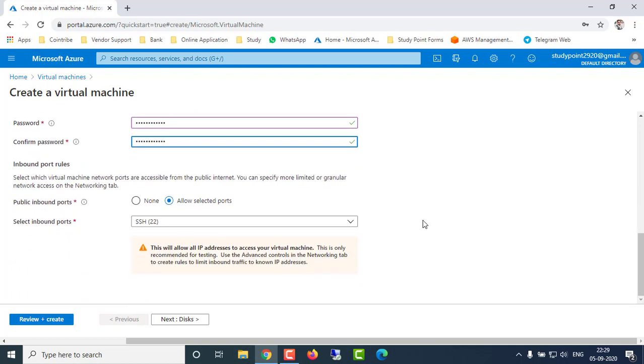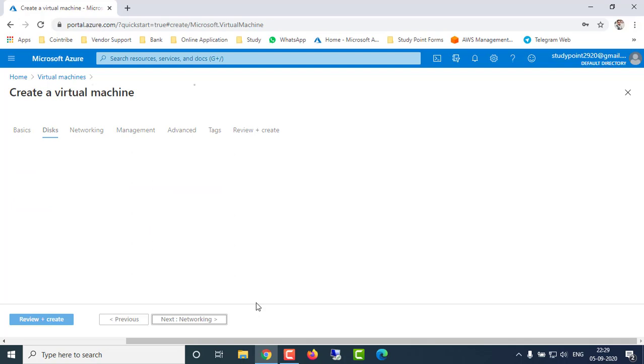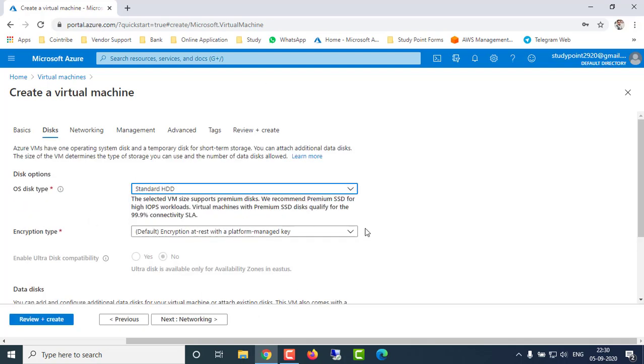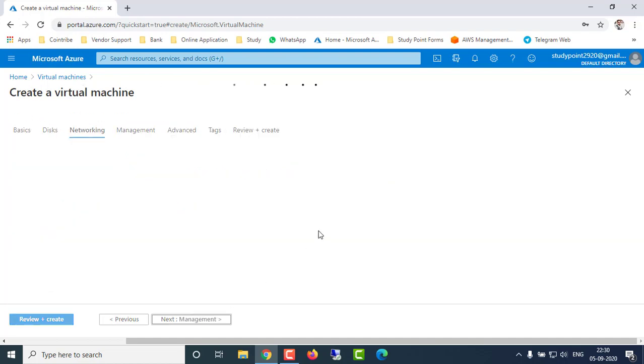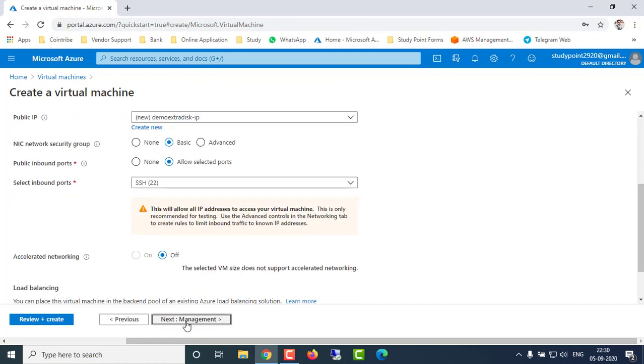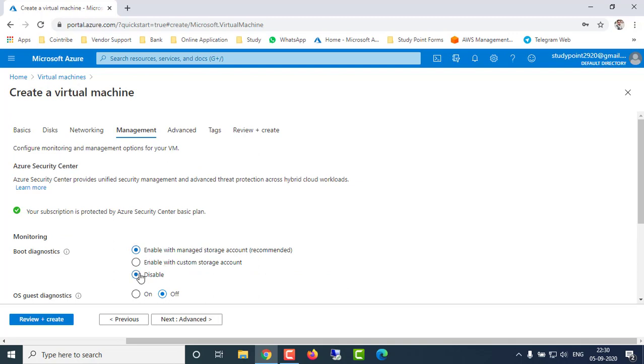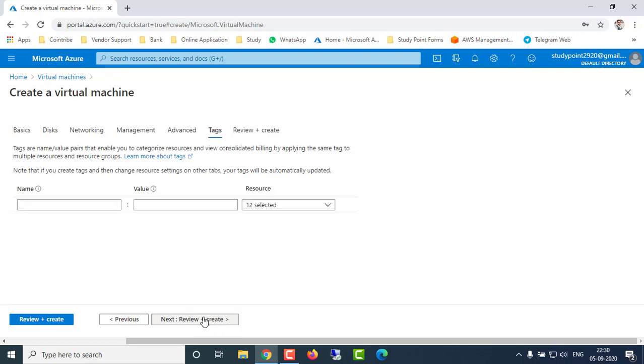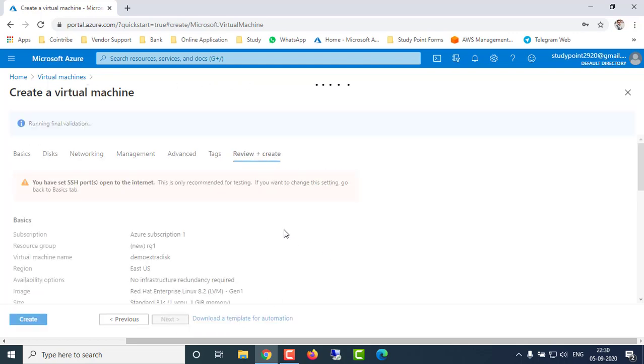After that we have to allow the port number for access to your virtual machine. So I'm going to keep the default allow 22 port for SSH, and after that click on next, and I'm going to change OS disk type here to standard HDD. I'm going to keep all default settings in networking tab, management tab, and advanced tab. I'm not going to do any other things. So after that click on review and create, and once review is completed, validation passed, after that click on create button.